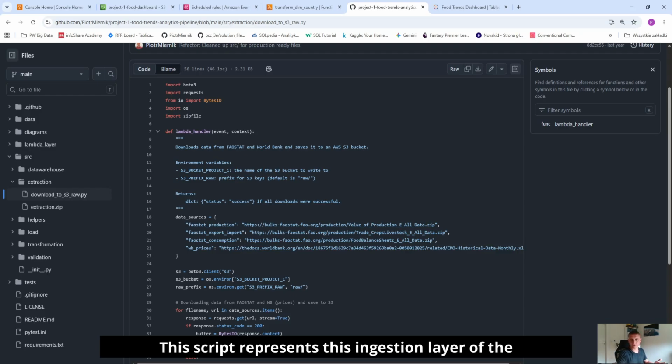This script represents the ingestion layer of the pipeline. And in general, what this script does is download data from two main source systems, FAOSTAT and World Bank. Once again, FAOSTAT provides food production, trade and consumption data sets, while the World Bank provides pricing and also population data.